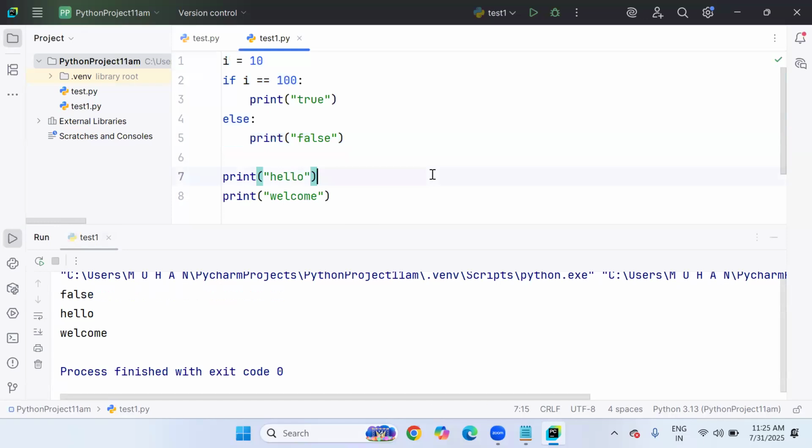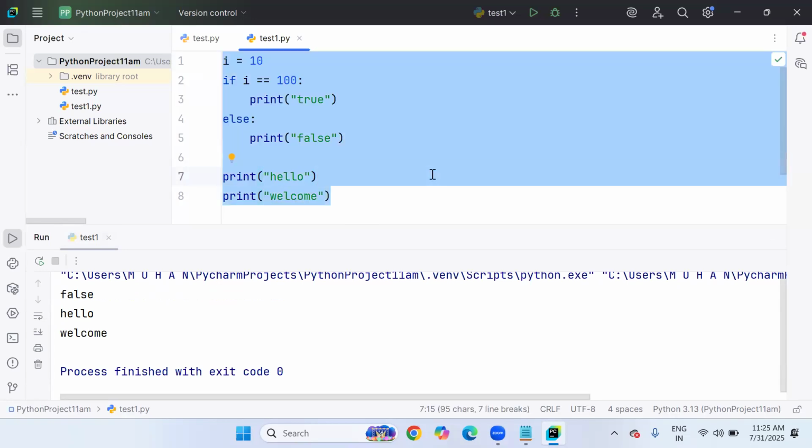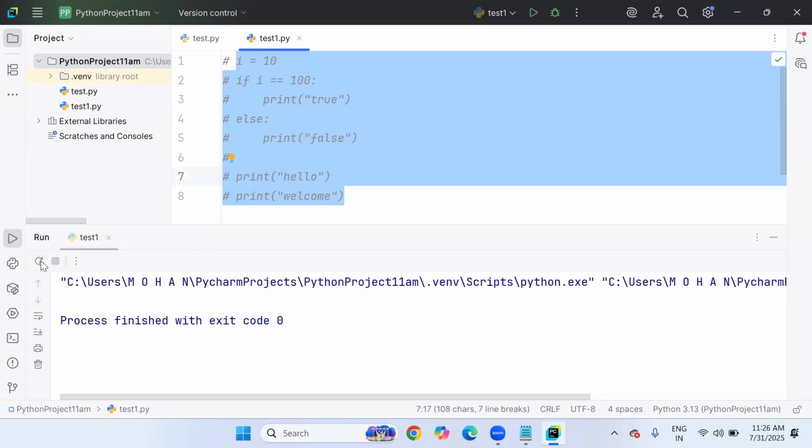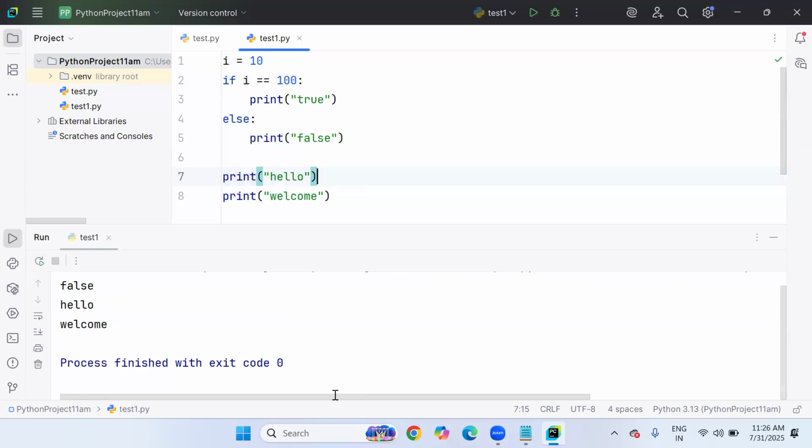Suppose you want to keep the whole program in comment? Control A, select all like this. Control forward slash, commented. When I run, there is no output, because all lines are in the comment section. Again, for uncomment, control forward slash, uncommented. So select how many lines you want to put into comments, then use the control forward slash shortcut. This is the better way to practice the comment section in Python.